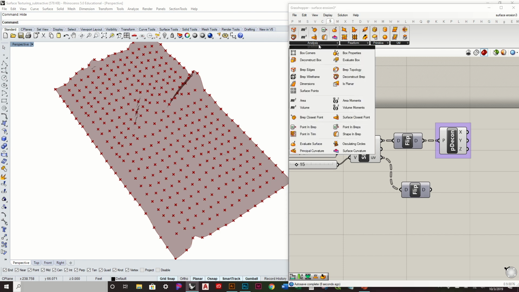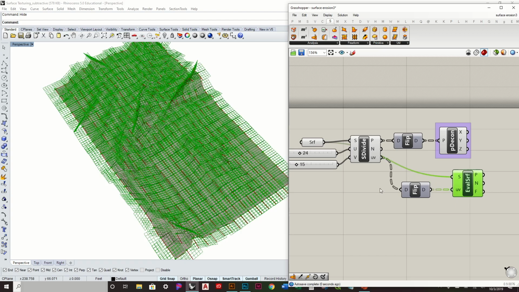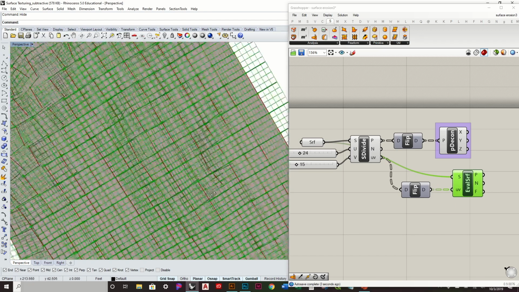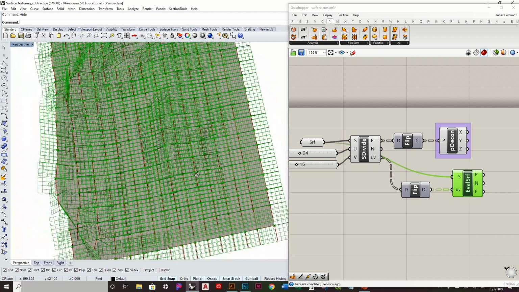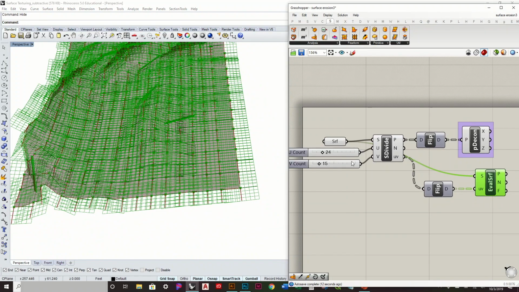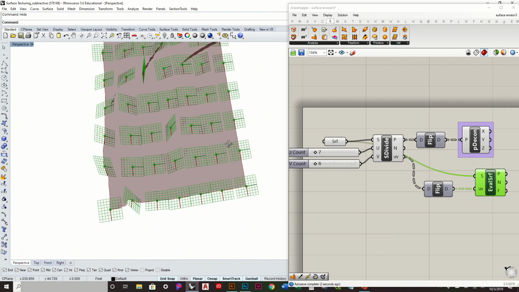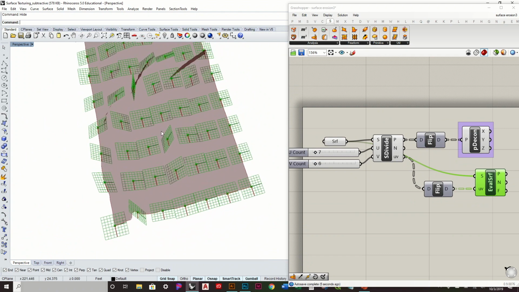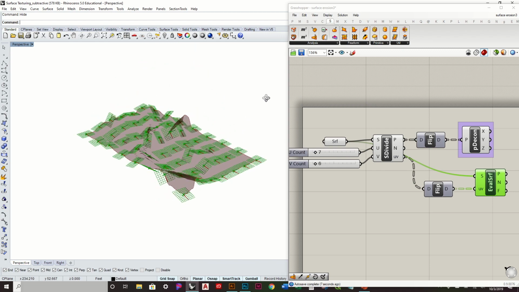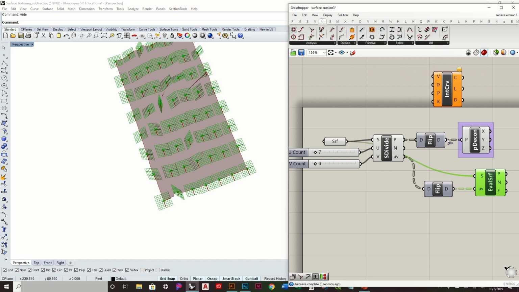So I'm going to go to analysis, or I can even just evaluate surface this way. So here's my surface. Here's its UV parameters. You can see that it creates all these different planes going in the different directions. So what I want to do is, let's just reduce the density a little bit for now so you can see it a little bit better. So basically what I want to do is use one of these axes from my planes to control the width of these curves.